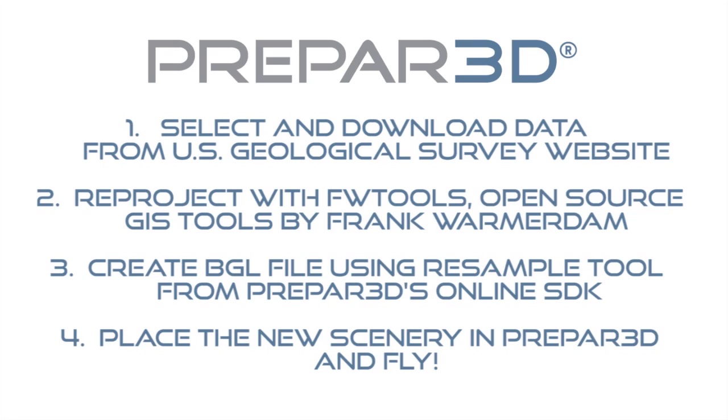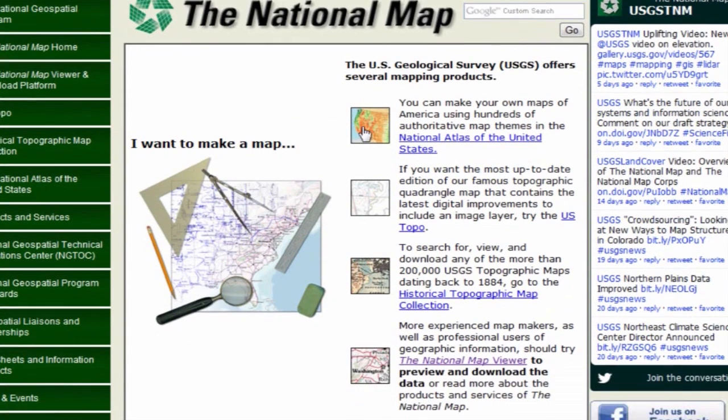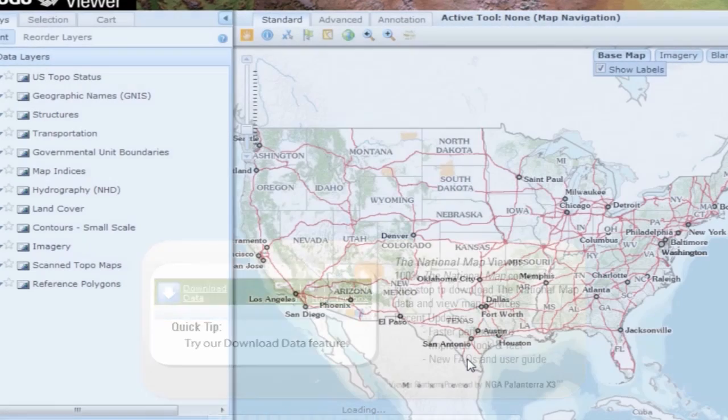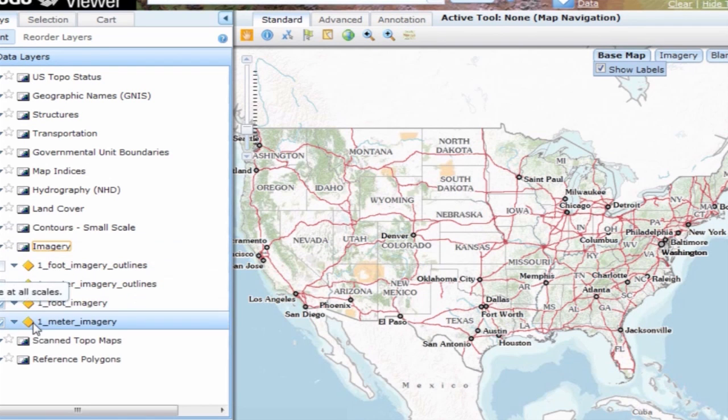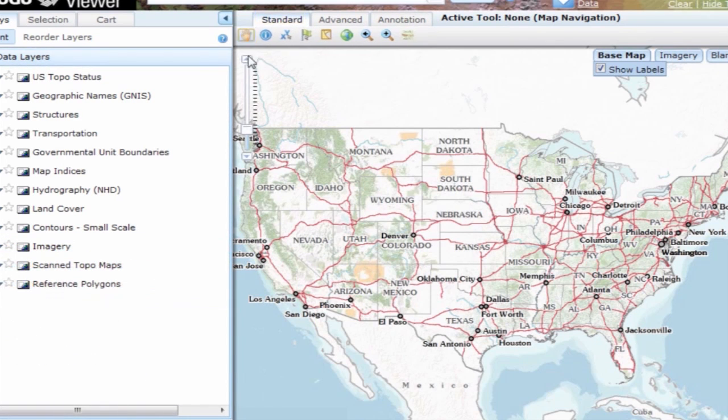Step number one. Select and download data from the US Geological Survey website. The data I've added to Prepared comes from the National Map. From the homepage, National Map, you can click on a link to the viewer. There's a lot of information here to view and download. Under Imagery, you can see that there are more options. We are going to download NAIP, National Agricultural Imagery Program data, and it covers the entire continental US, so I don't need to turn it on right now, and this will speed up loading.